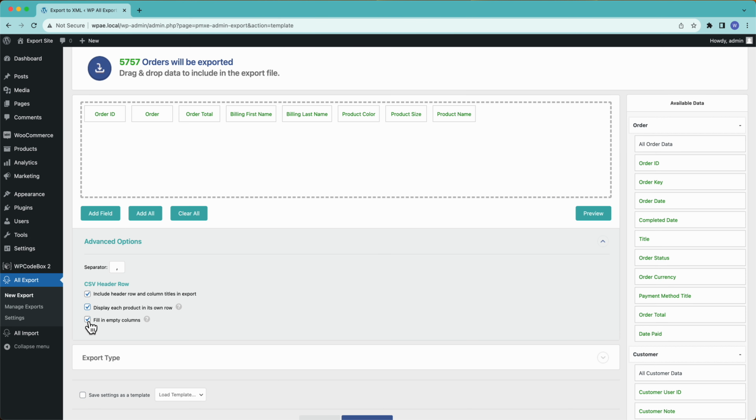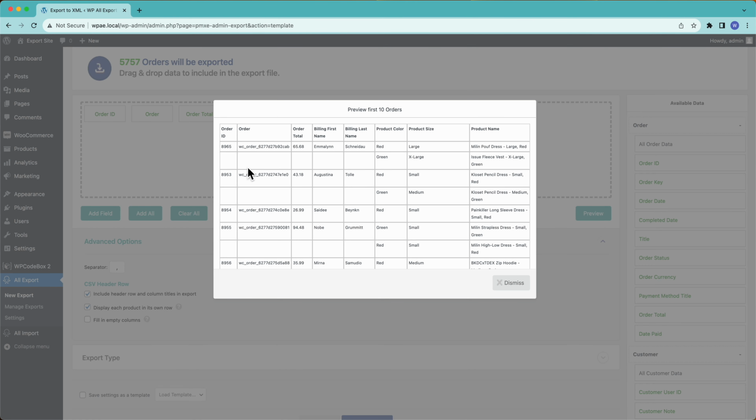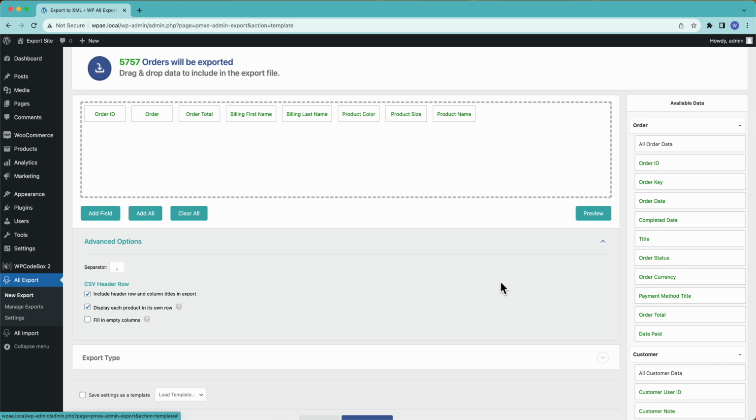You can also choose to disable this one, fill in empty columns. So with this setting, each order is still going to be on its own row over here. And then we just have an extra row with this extra order data not filled in for each product, right? So this person ordered 1 product. This person ordered 2 products. This is the first product. That's the second. That's how that works.